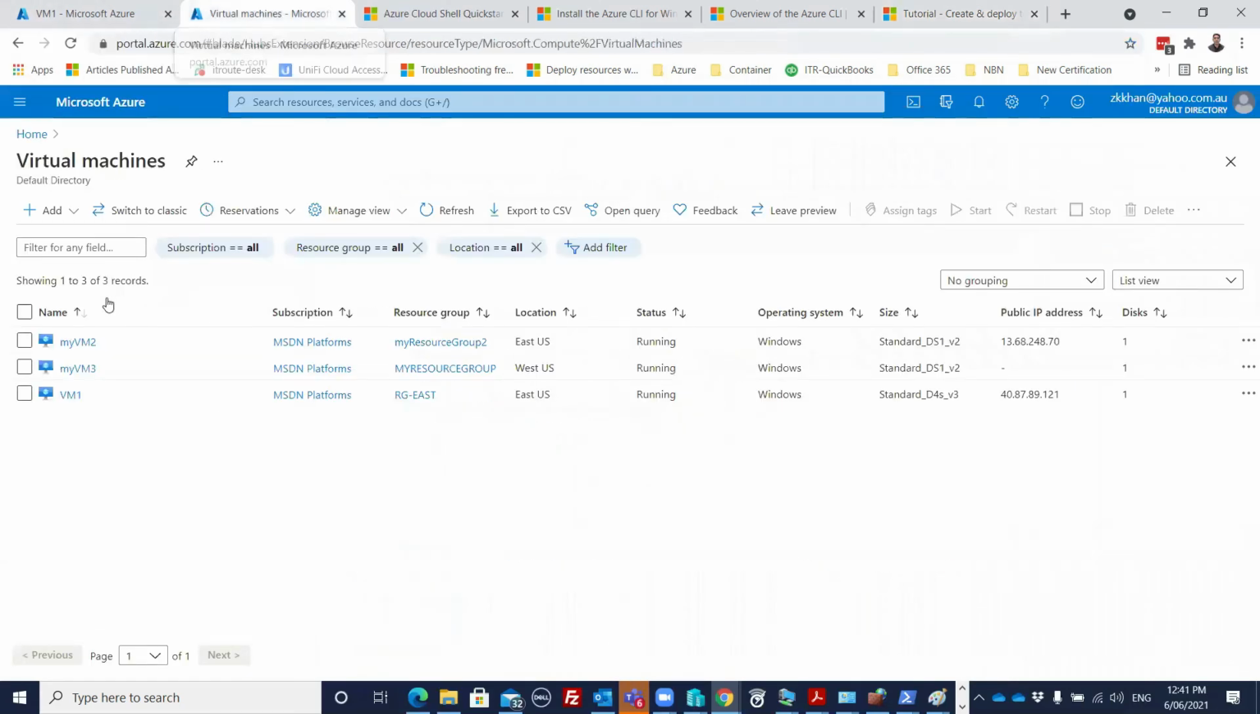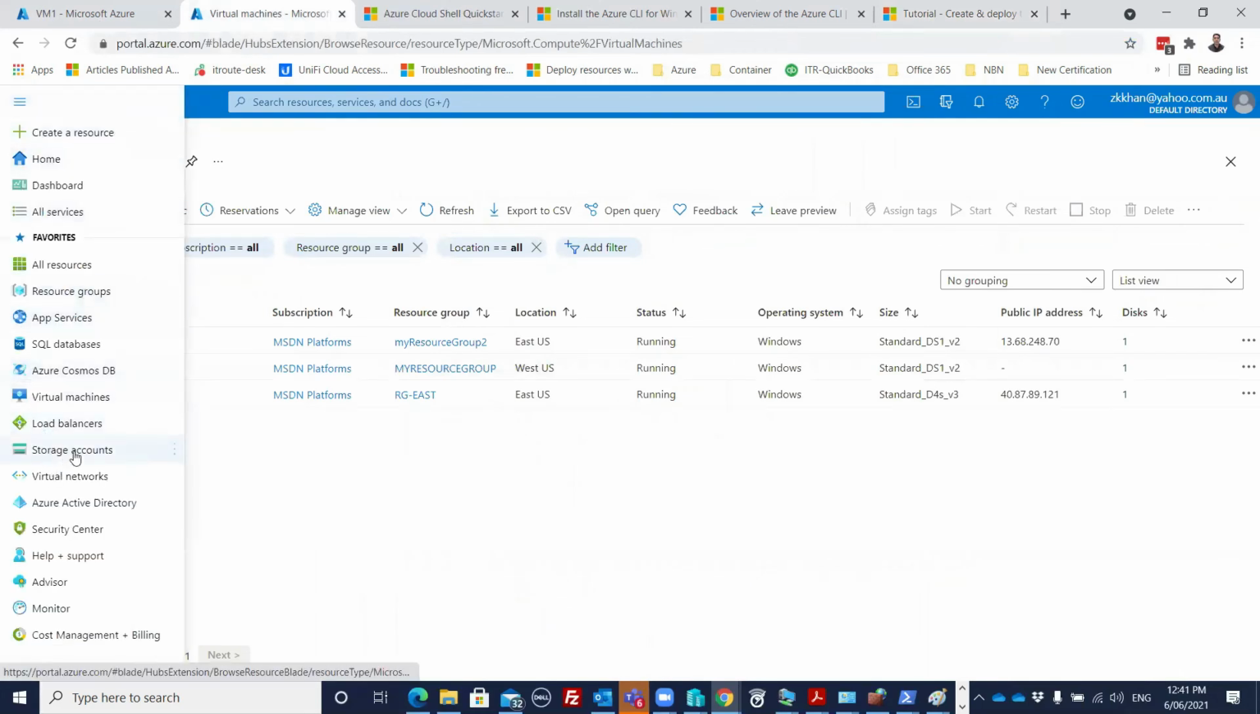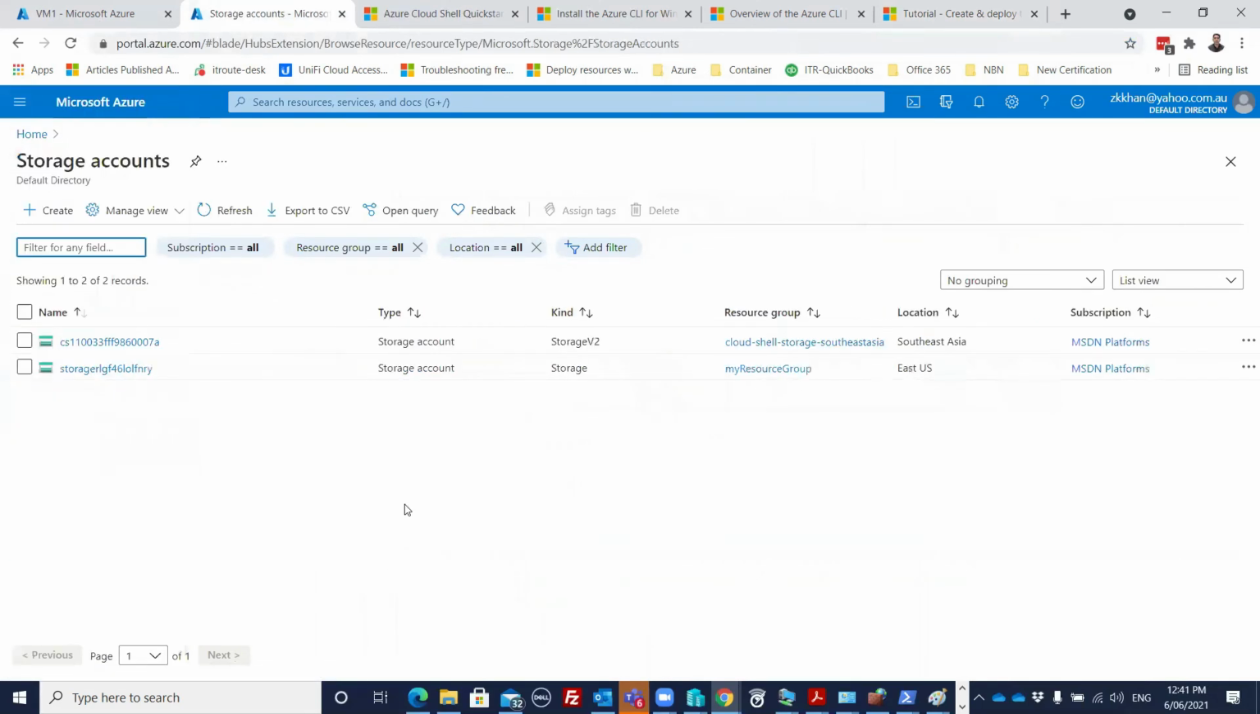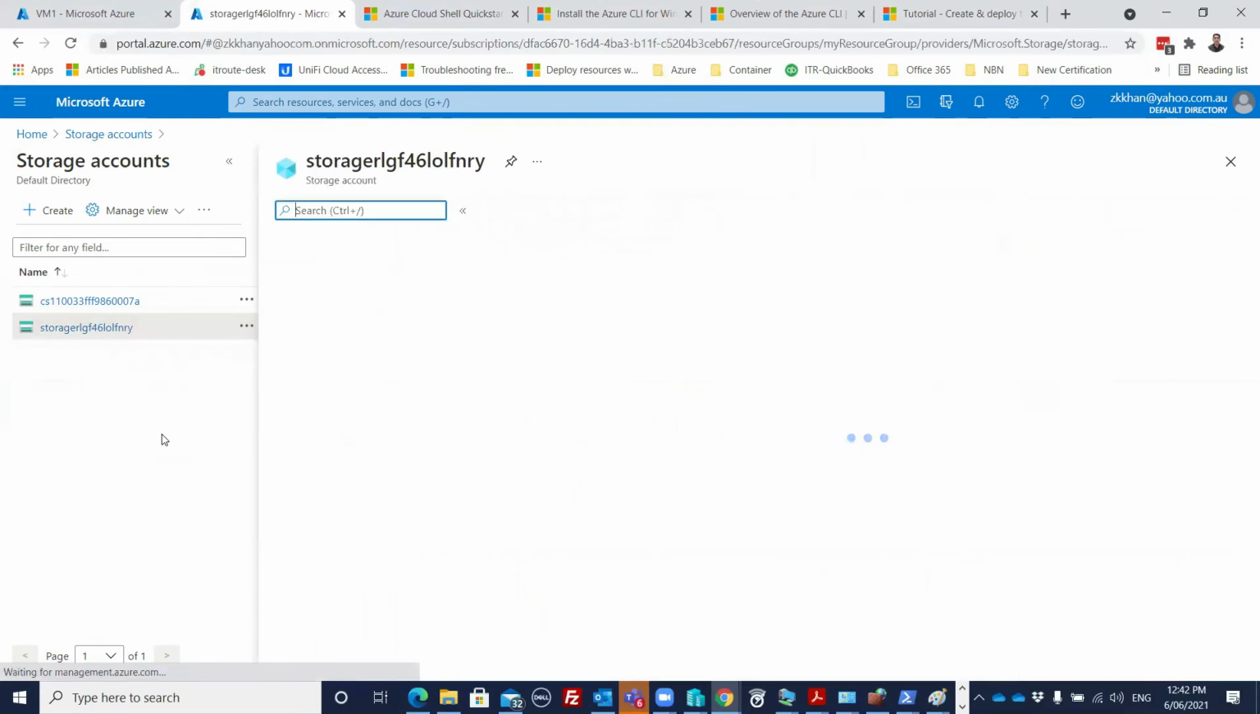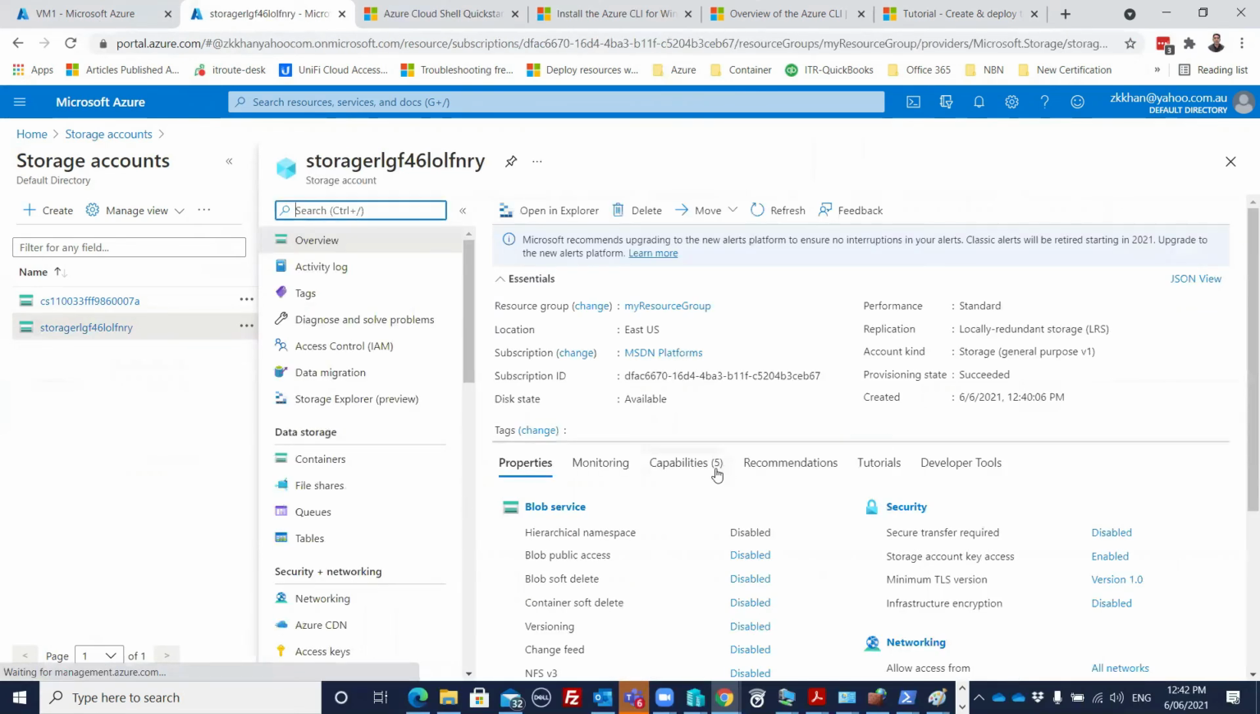So if I go to my virtual machines, I go to my storage account. Yeah, this is the new one. This is for the Cloud Shell. When you use the Cloud Shell, it's created one. This one I have just created now. If I click on this one, so this is my storage account, and under that we can, yeah, you see the timestamp. You can see it went through on 12:40.